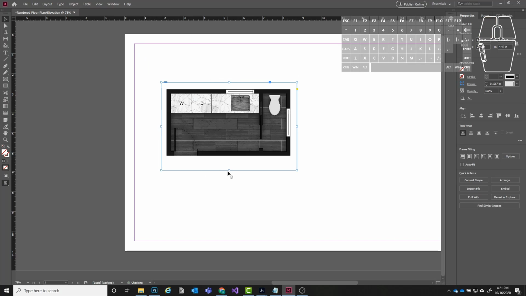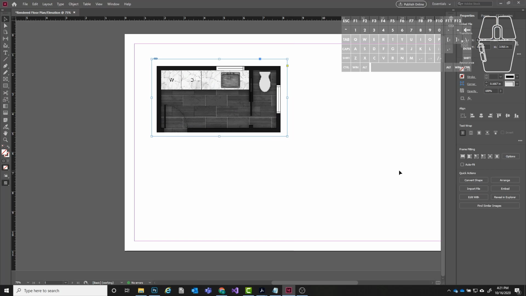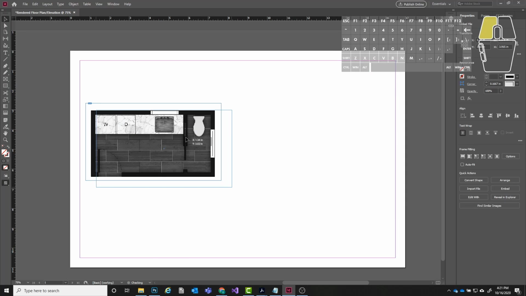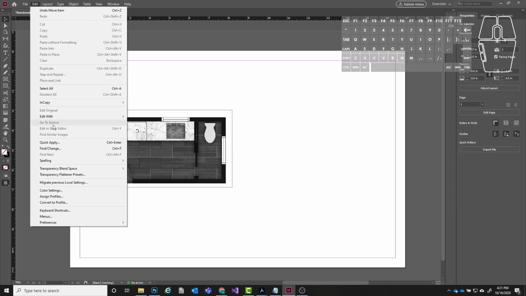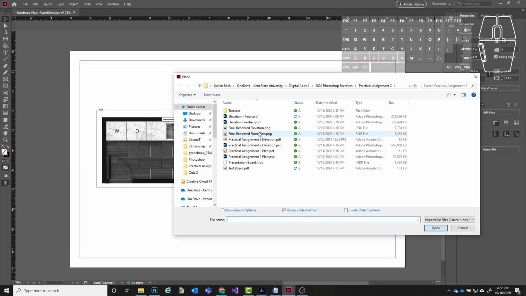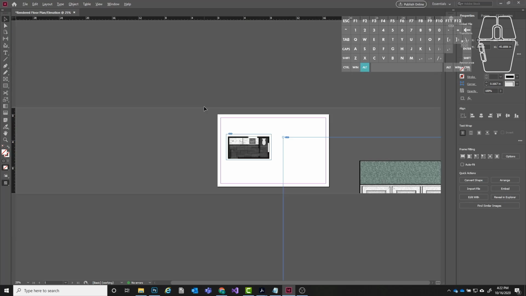All right, so you always want your cropping to be relatively close to the actual image, so that way, if, say I have a bunch of images within this file, I'm not getting messed up and accidentally clicking other images. We don't want anything to overlap, essentially. All right, so once that is placed, I can go in here and I can place my elevation. So I'll go to place, I will find my final rendered elevation, click open, click, and that places out here.